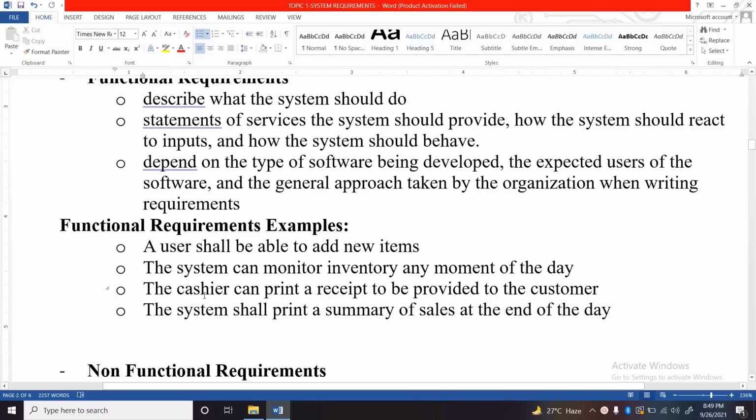So, what I'm giving you are simple functional requirements that you can imitate later on when you create your own functional requirements. Okay, third one, example: The cashier can print a receipt to be provided to the customer. That's a typical functional feature of a system. So the cashier should be able to print a receipt that will be given to the customer. That is an example of our functional requirements.